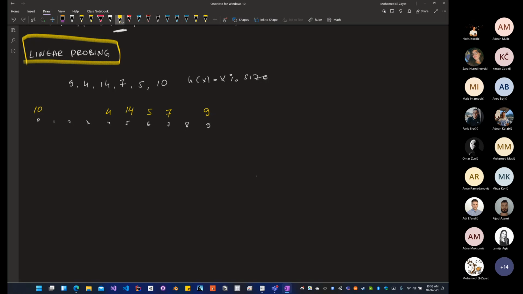Now, I just lied to you about this formula. The formula doesn't look exactly like this. Actually, the formula looks like this. So h of x equals h of x plus f of i, modulo the size, where f of i is a function that returns to you 0, 1, 2, 3, and so on and so forth. Okay? So this is what f of i is.